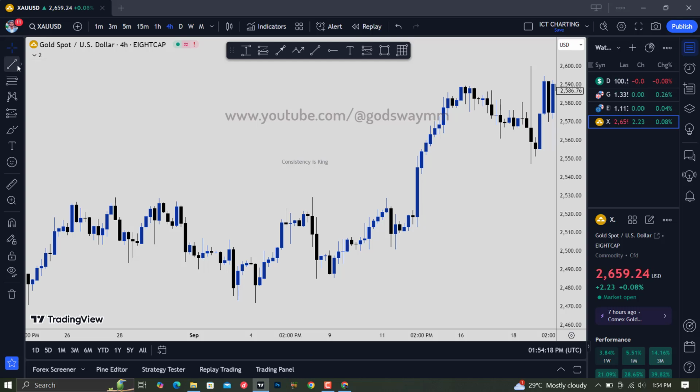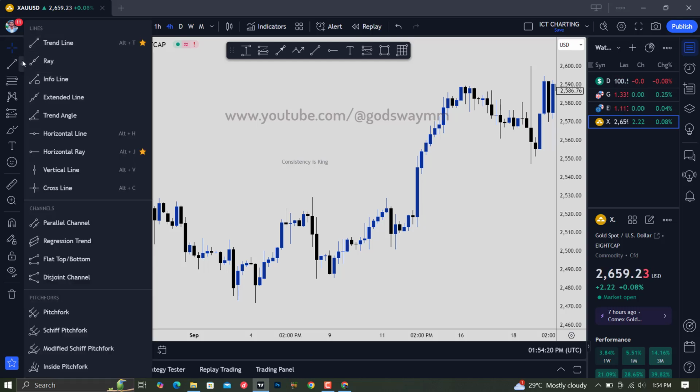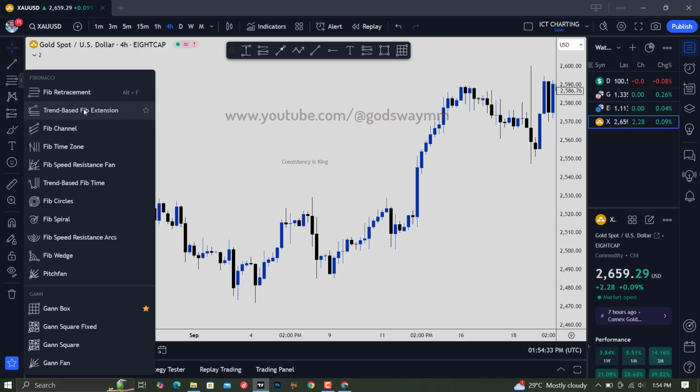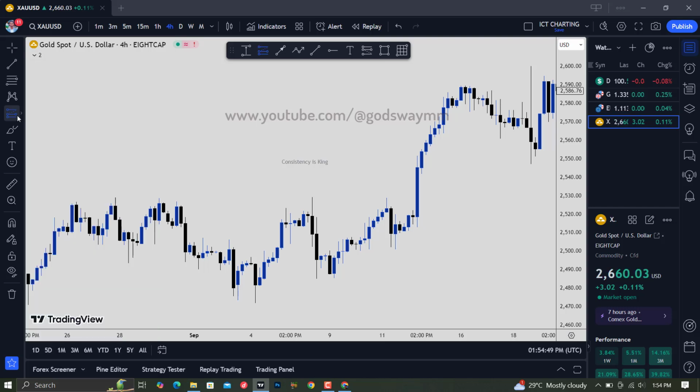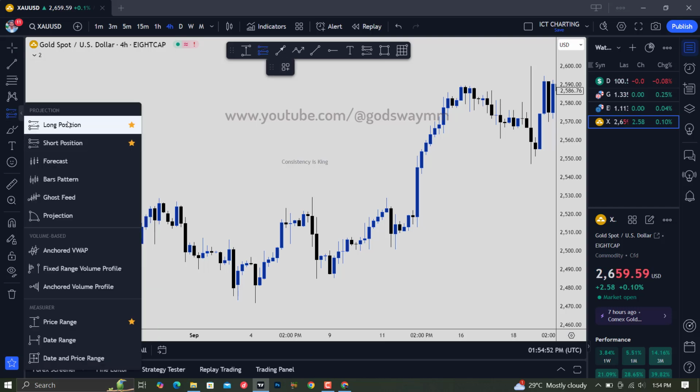Okay, so now let's come back to the most important tools over here. So this is the line tools column. We have the trend line, the ray, the info line, the extended line, and a lot of stuff over here that you can use. Then we have this option over here where we have the Fibonacci retracement tools. We have a lot, and this is the one I also use, the Gann box. That's the one over here, right? And there's another one I want to show you. This is about the position. Okay, so let's come here. We have the long position and the short position. Those are the two I mainly use.